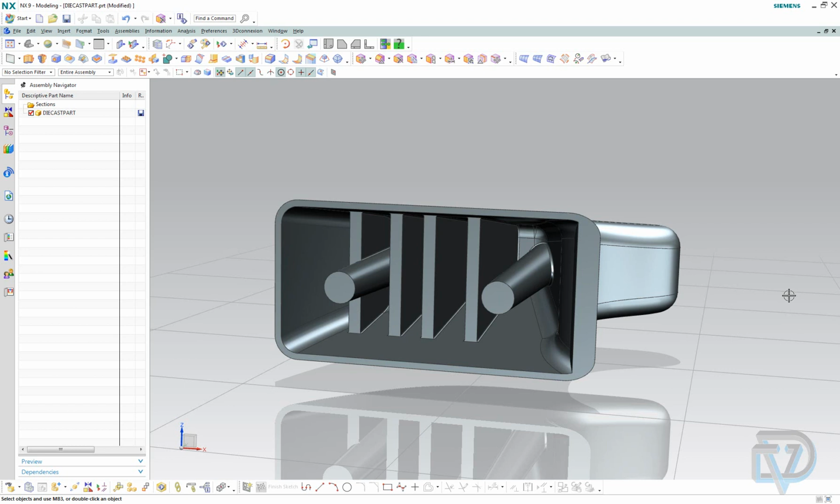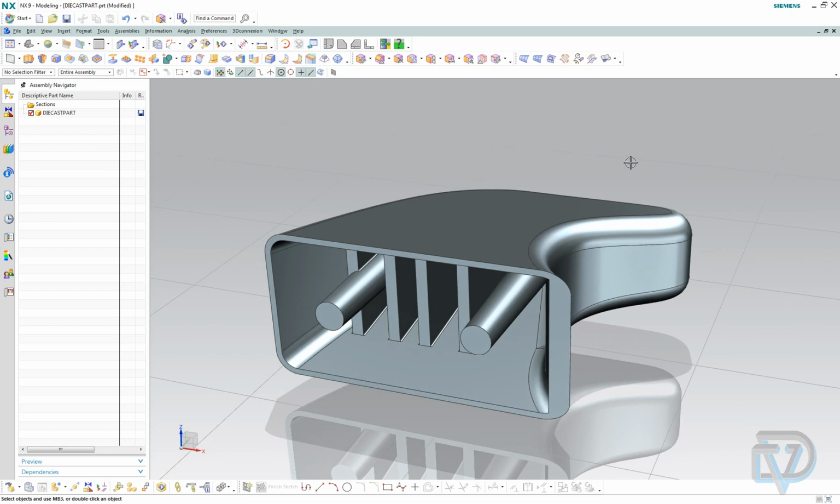In this video I'm going to show you how to delete a face by blend radius. What I mean here is that you may have a model that has several blends in it of various sizes, and they might have been done with several different blend features throughout the model progression, and you're taking this model and you need to make changes, but in order to do so you're going to have to remove some blends.